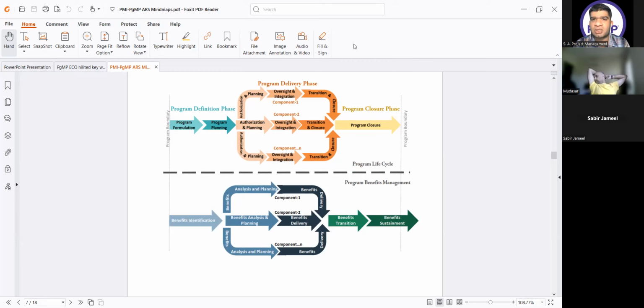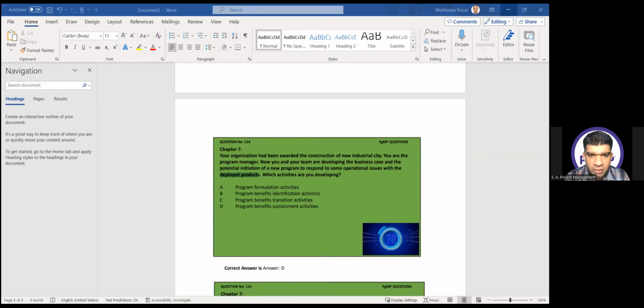You and your team are developing the business case and the potential initiation of a new program. It's clear that he is making a new business case, but to respond to some operational issues with the deployed products. To respond to operational issues means your program boundary has finished. It means we are in that green arrow part, which is outside the line. So it's in the program benefits. Which activity are you developing? Program benefit sustainment activity. Clear.